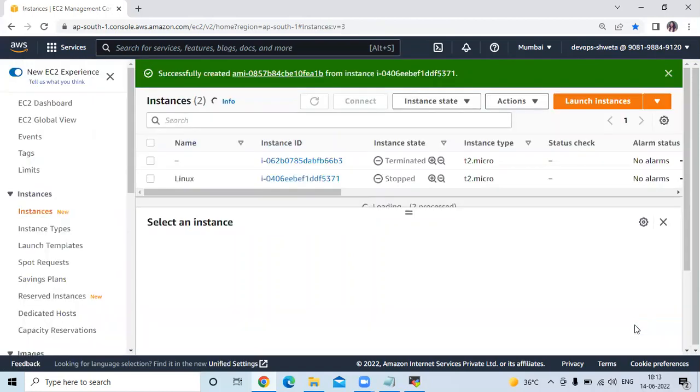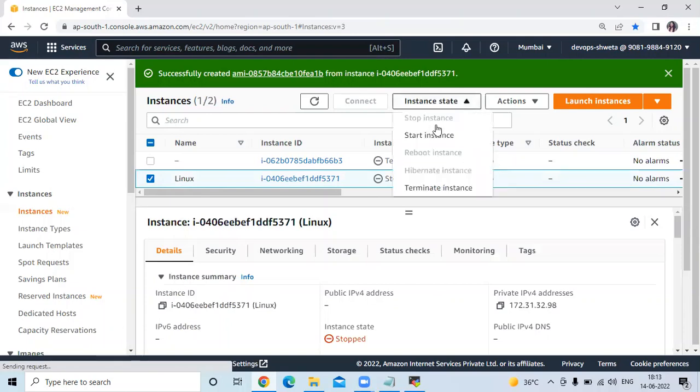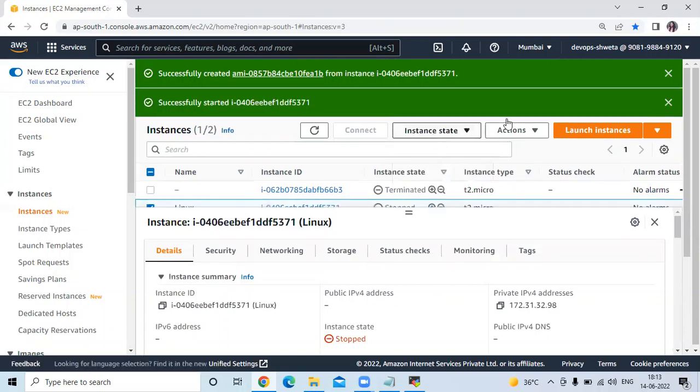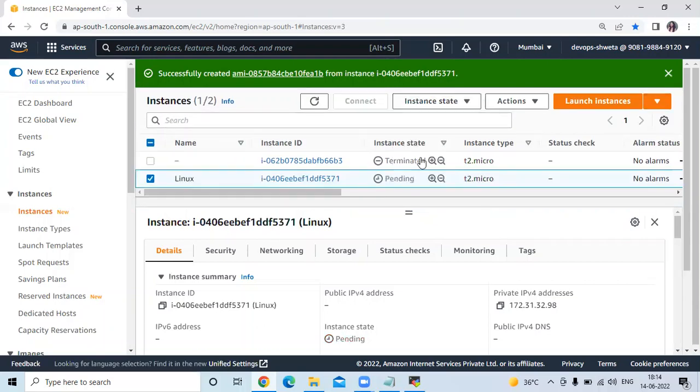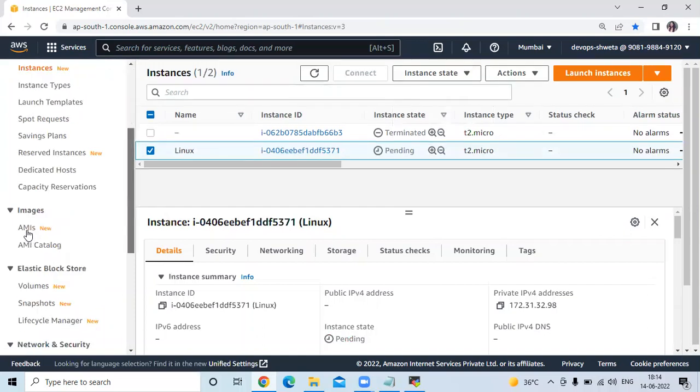So we successfully created an AMI from this instance. Let's start our instance, and let's check our AMI. It's pending, so it will be running after a few seconds. Let's go to the AMIs and check our AMI.